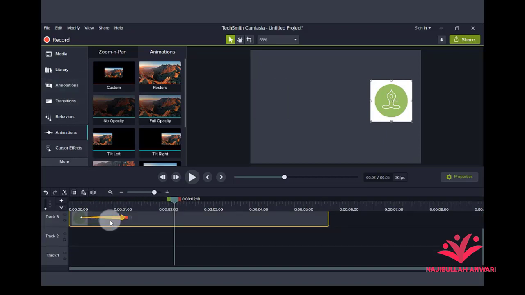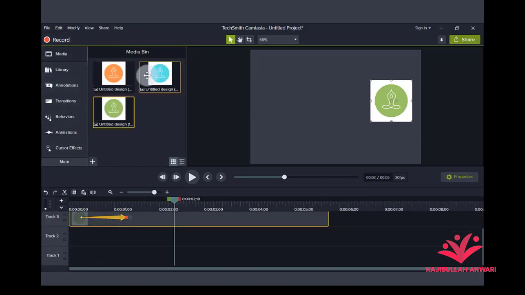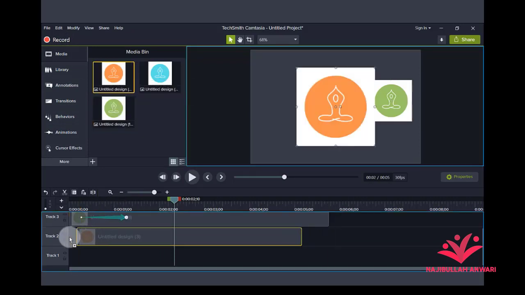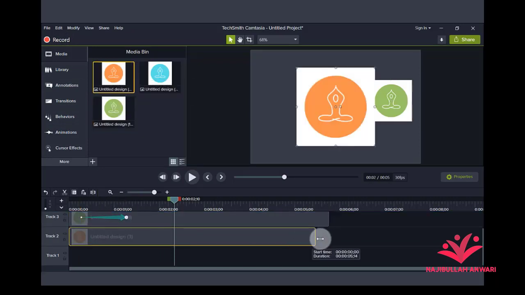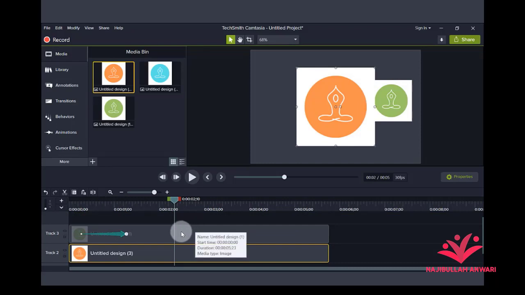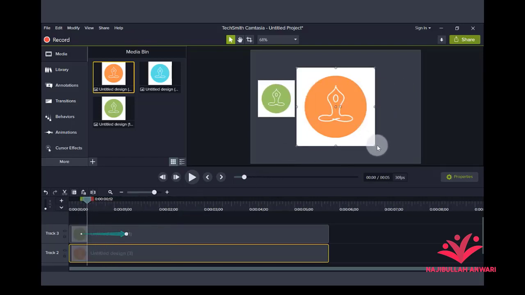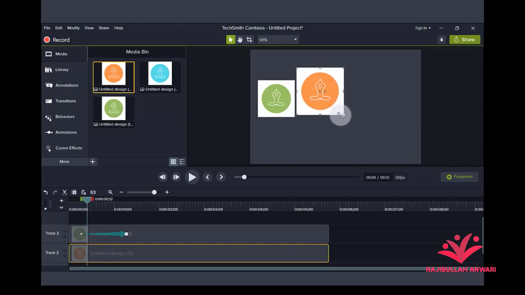Now what if I add another clip here? I will drag this orange logo and again increase its duration. Now I can copy this animation and then paste it here. For example, like this. First I will decrease its size also. You can see it just snapped into place. This is a very cool feature.